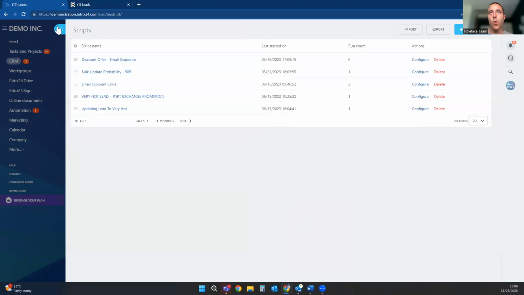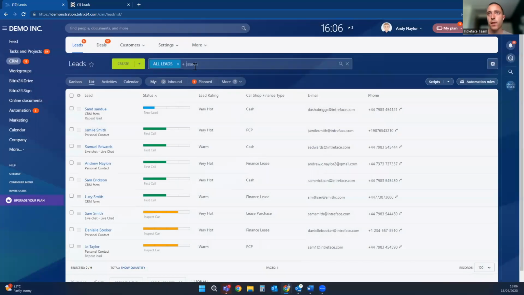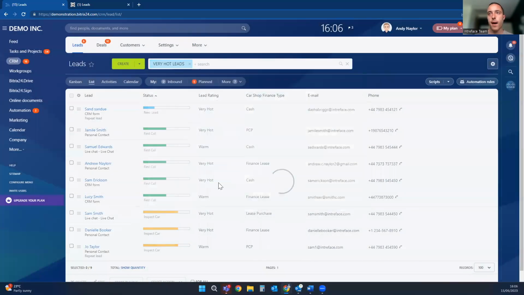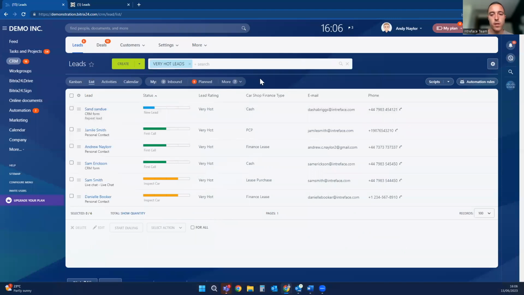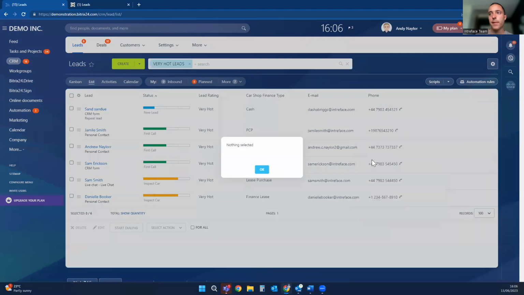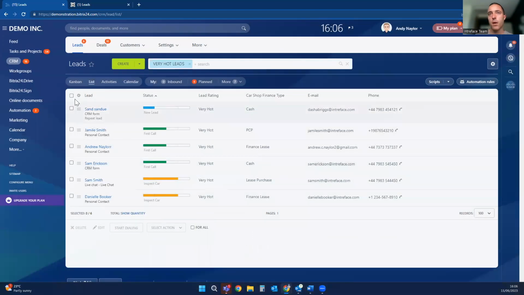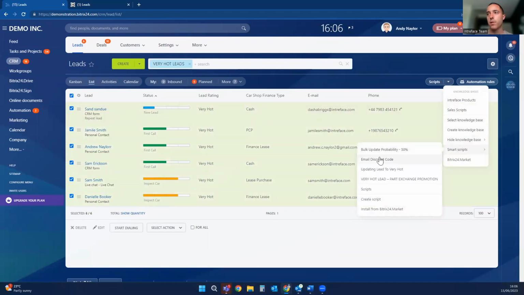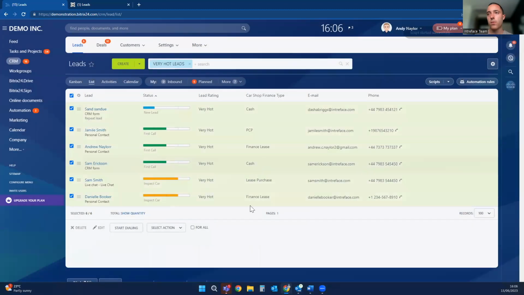And so again, what I might want to do through here is I could now select all of those leads that are very hot, because I think there's a very good chance we can get these leads to progress. And then I could run that specific script of offering them a discount. Okay, so let's select those leads. And then I can go into my smart script and send out that discount code. So that's now going to send that email out to all of these leads.